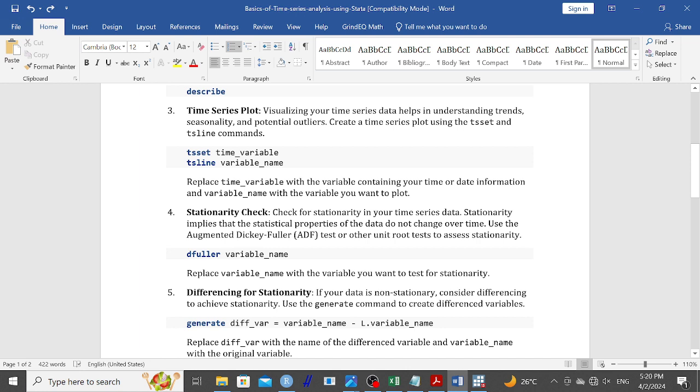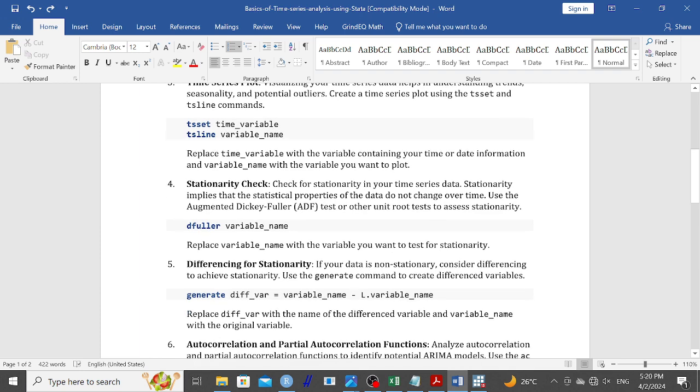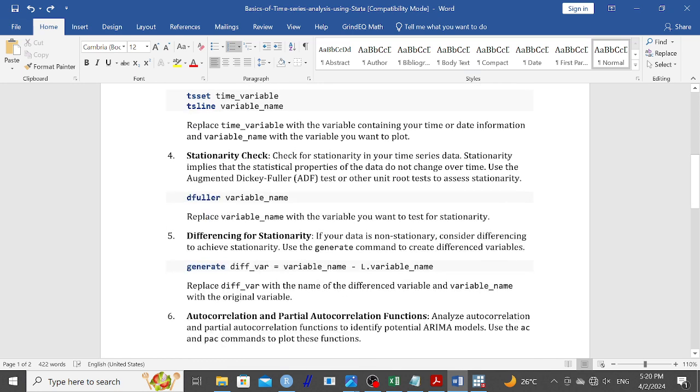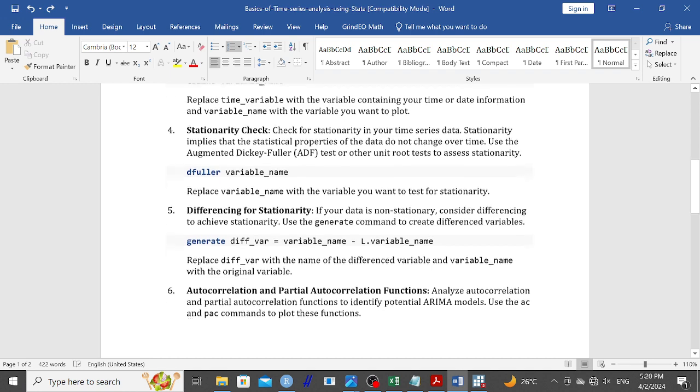We can visualize it, though it's not widely acceptable. So it's better we test for it. One of the tests we use in carrying out a stationarity check in time series analysis is the Dickey-Fuller, the augmented Dickey-Fuller. So this is the command. If you're using Stata, put a variable name. Assuming I'm using GDP, I put GDP here: dfuller.